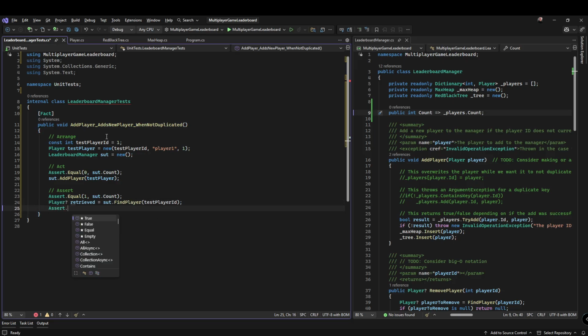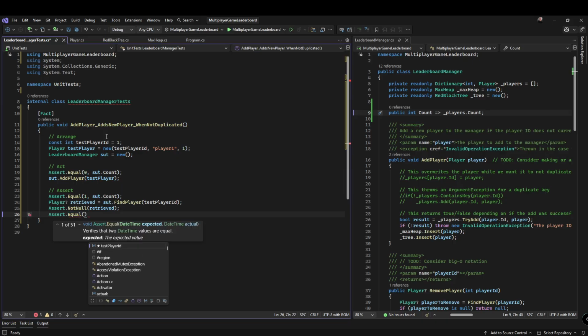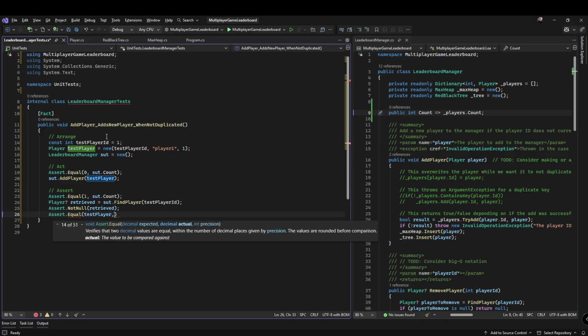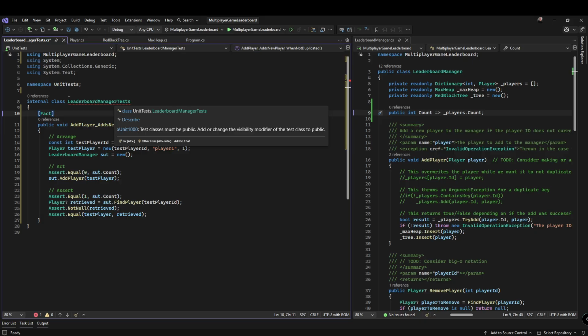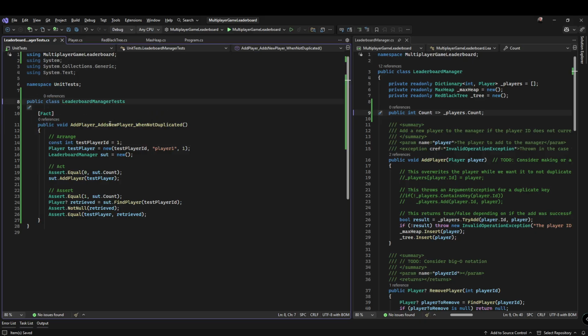So now assert dot not null retrieved. Assert dot equals test player, comma retrieved. I think that'll work since it's a record. There we go. So let's see if that works. What's this saying? Test classes must be public. Okay. So let's see if that works.